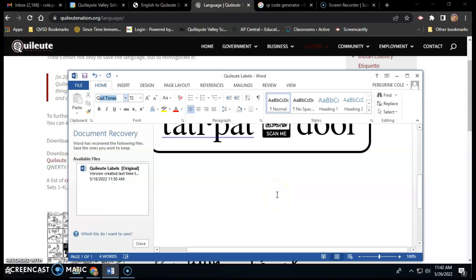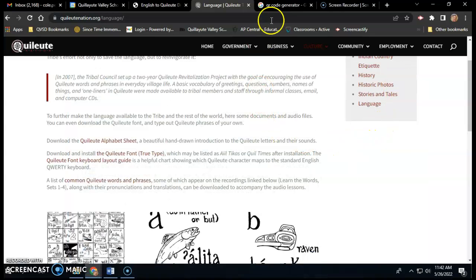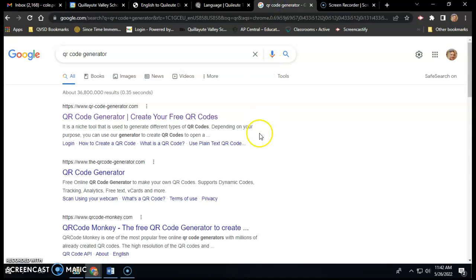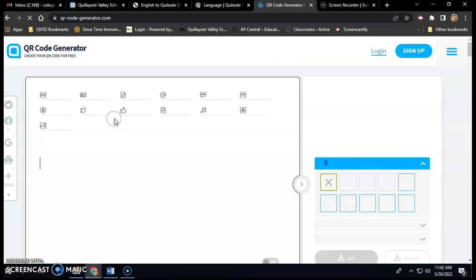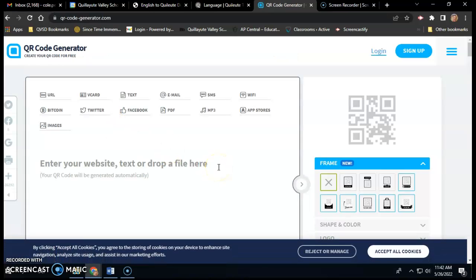This does not work in Google Docs. Google Docs does not recognize the font. The other thing you'll want to pull up is the QR code generator. I just put in Google QR code generator. The first one that showed up, I clicked on, and this has been really easy to use. Those are the things that you want to have ready.